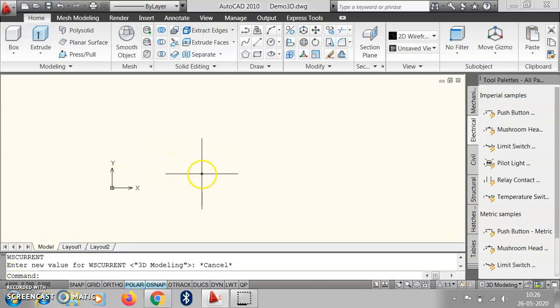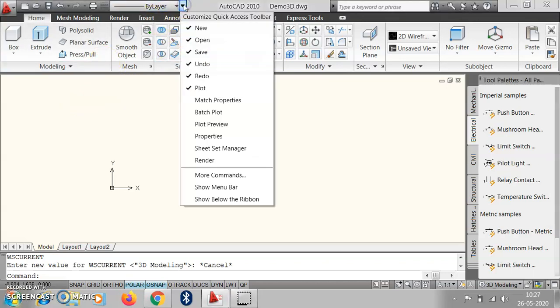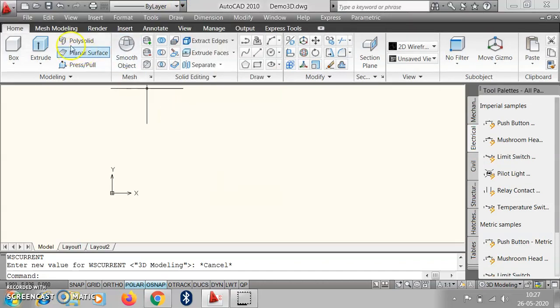Then whenever we have to work in 3D, we should know the different aspects and different command toolbars here. So here, show the menu bar from this button, show menu bar, and if we look here we get the 3D ribbon and 3D toolbar, but at this point we get 2D buttons or 2D toolbars also.